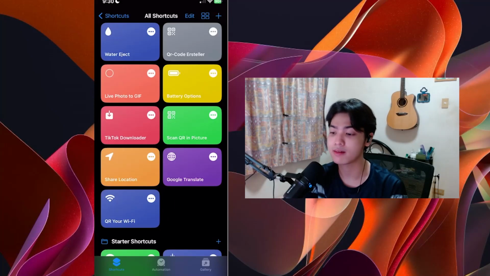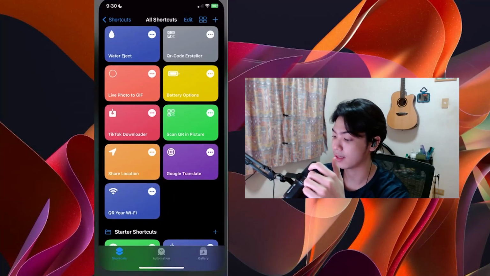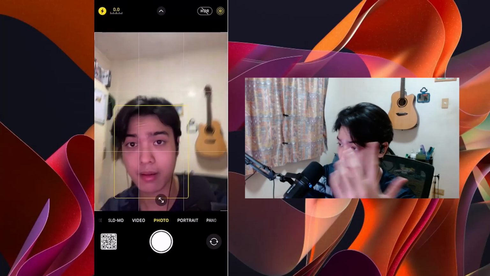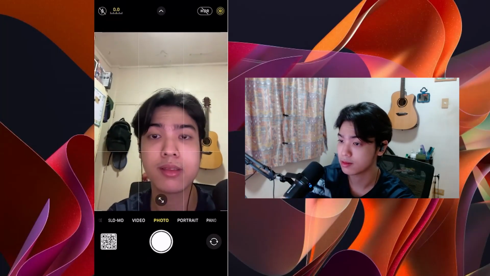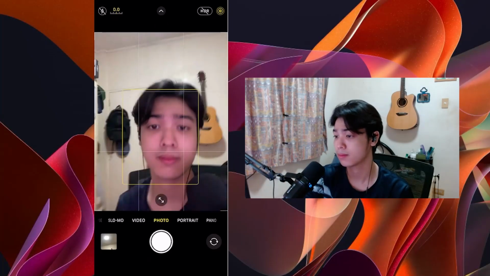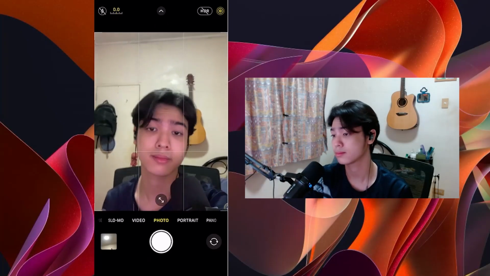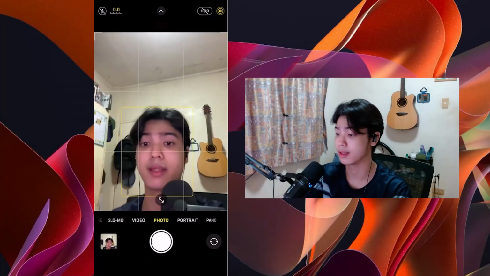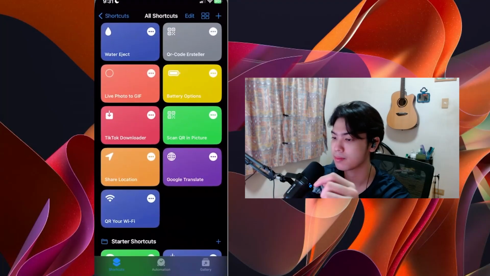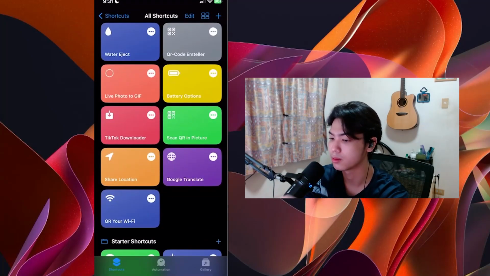The last one would be live photo to GIF. Now, I can simply go to my camera app right here, point it at my face, enable live photos, disable flash. Let me just do a quick one. We did that. We get out. We go to shortcuts. We go to, again, live photo to GIF. This is useful for memeing.